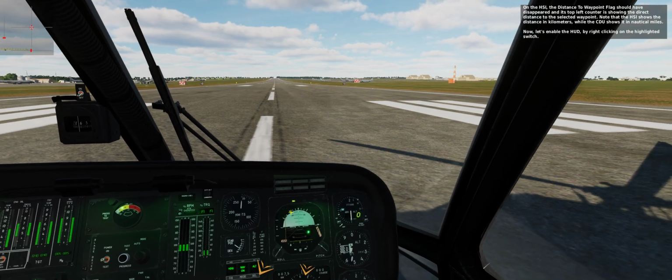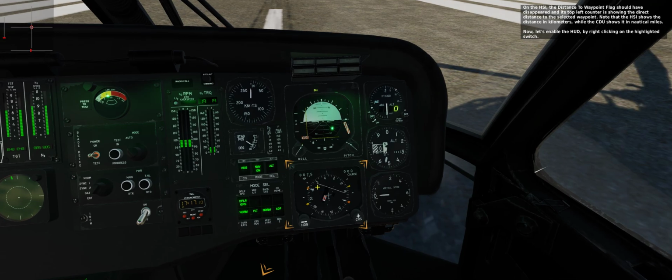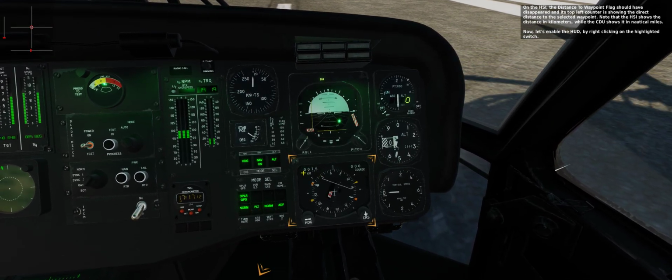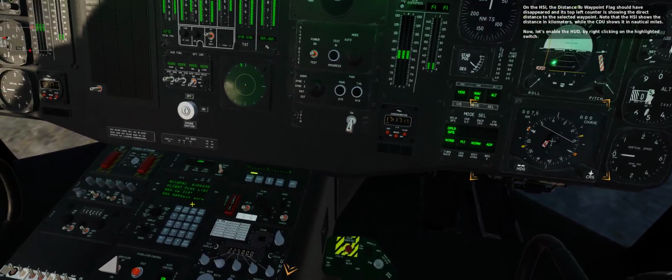On the HSI, the distance to waypoint flag should have disappeared and its top left counter is showing the direct distance to the selected waypoint. Note that the HSI shows the distance in kilometers, while the CDU shows it in nautical miles.